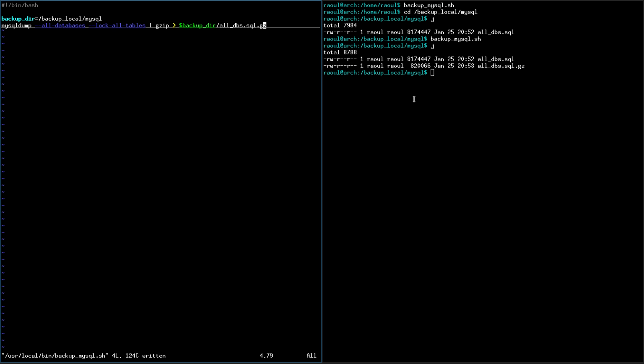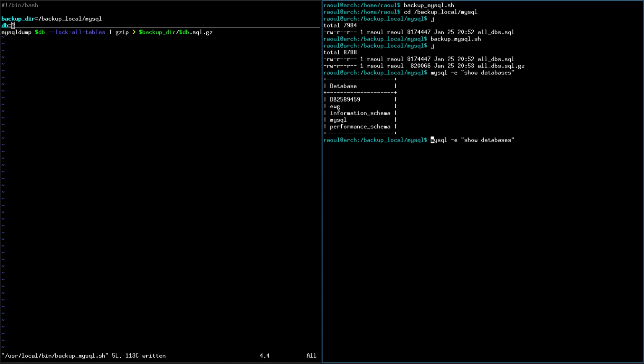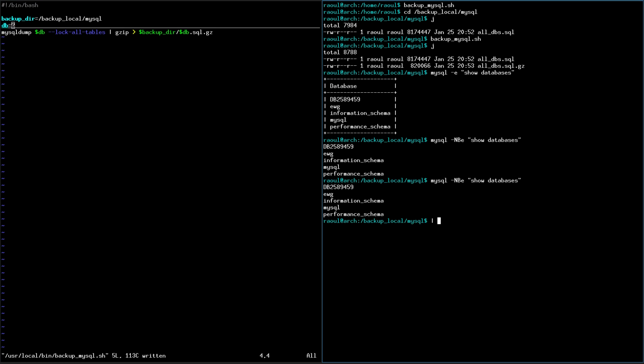Next thing, what I like to do is not to back up all the databases at once, but to back up single databases. But what is the actual database? The database we will get from the show databases command. We will remove some clutter and the schemas we are not interested in.